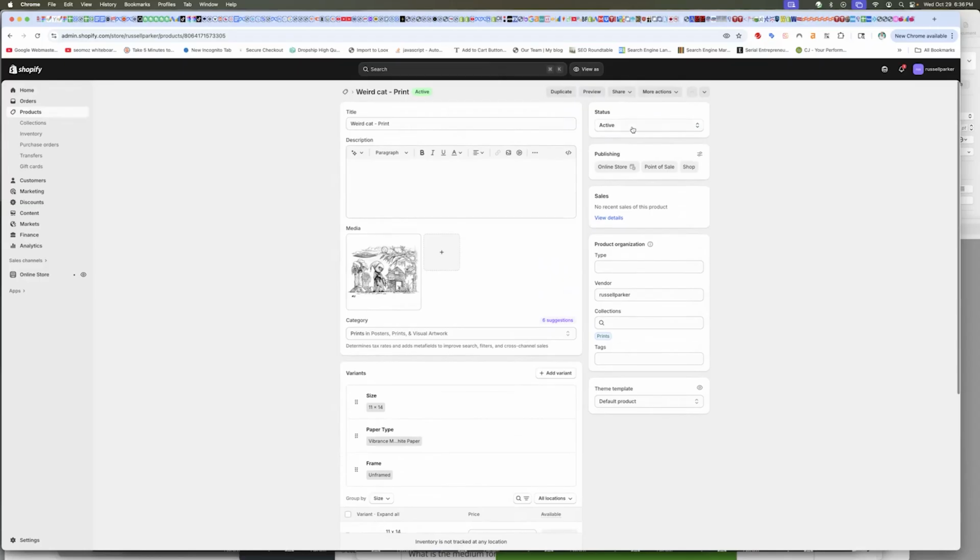If you notice over here, you've got the status called active. If it is active, that means that the product is available. If it's in draft, it's not available. And if it's unlisted, it's accessible only by a direct link, meaning that you would have to send the preview link to someone to actually see the product. It will not be visible on the front end of your store.